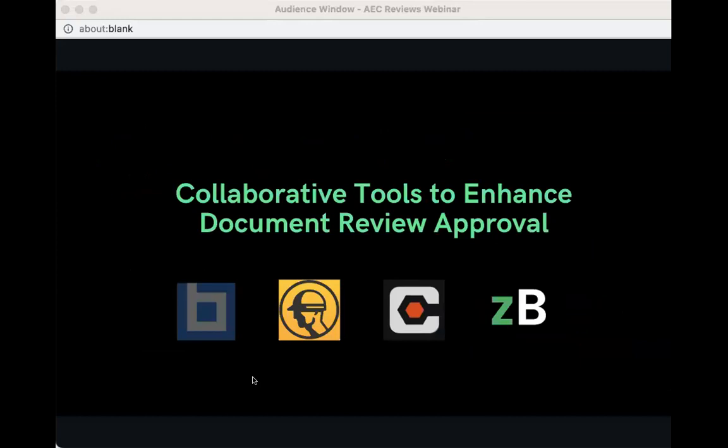So lastly, we're going to talk about some collaborative tools to enhance document review approval. Here are some of the top collaborative tools for enhancing your document reviews and approvals today. So in the industry right now, there's Bluebeam, there's FieldWire, there's Procore, and as you'll see shortly, zipBoard. We actually fit in quite well within this process for you guys.